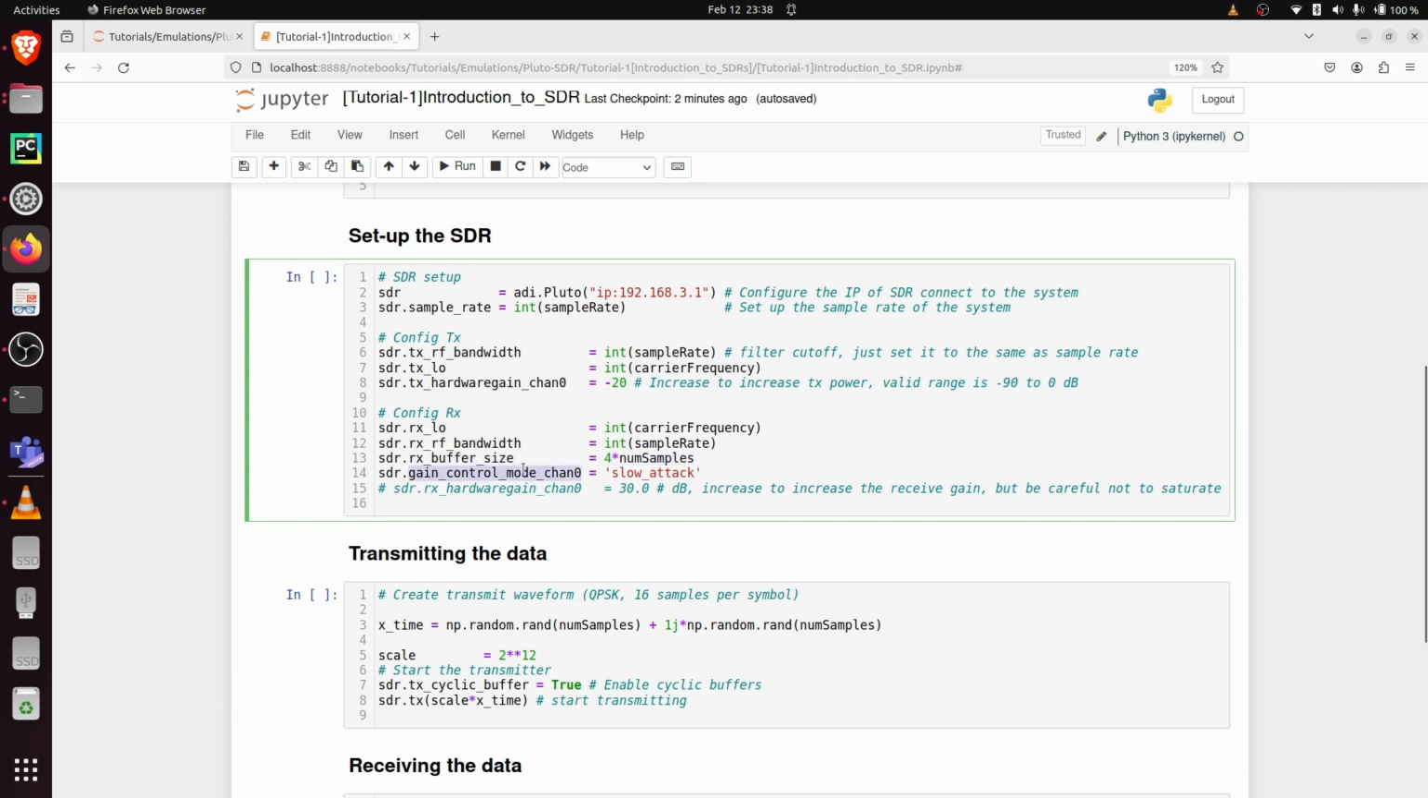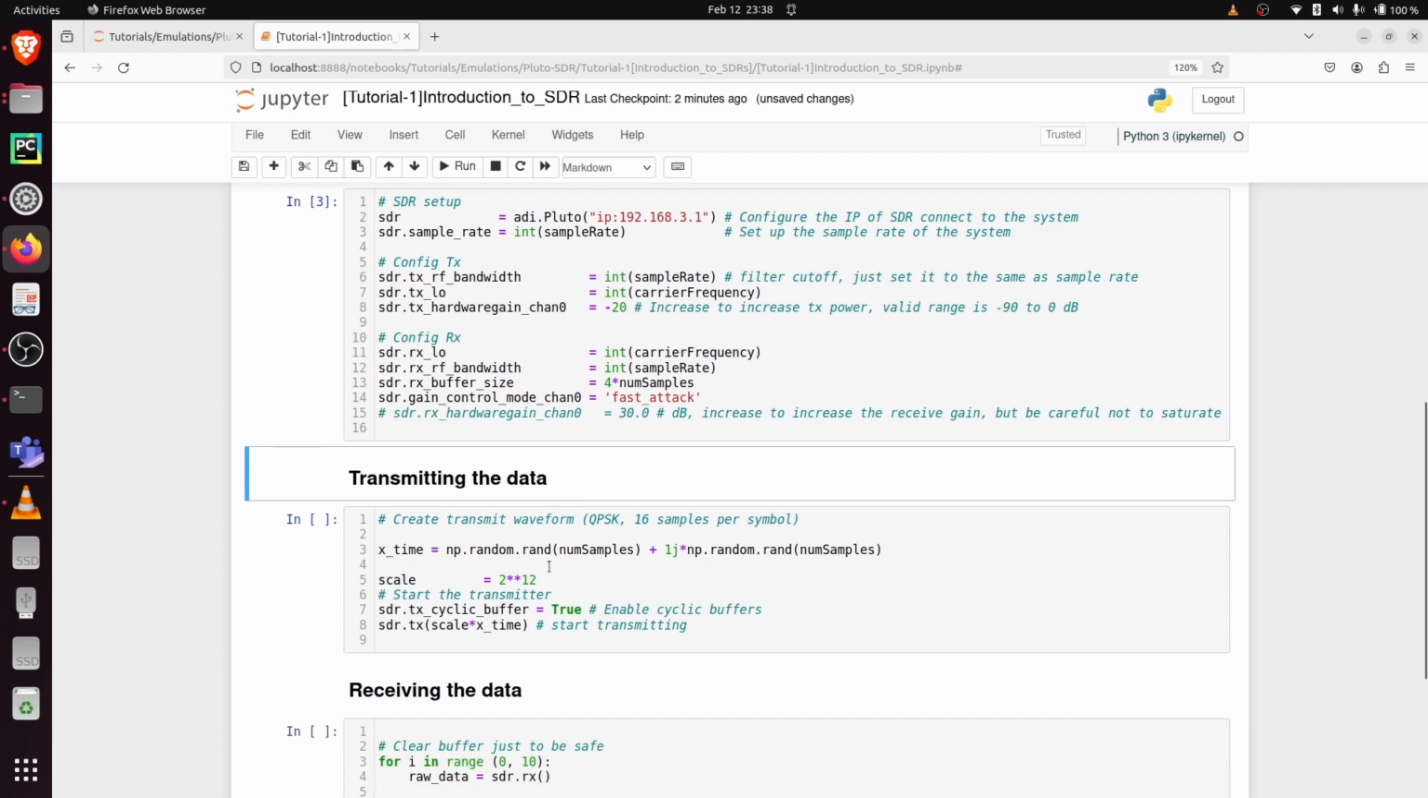Now this is our automatic gain control mode. I'm considering slow attack. You can consider fast attack also. All you have to do is just change this to this value. Now, these are some random samples that I'm going to transmit. I know that the values these samples take are between 0 and 1, so that might not make the best use of the dynamic range of the ADC. So what I'll do is multiply this with 2 raised to power 12. That spreads the signal between 0 and 2 raised to power 12. So this allows you to utilize the dynamic range of the ADC better.